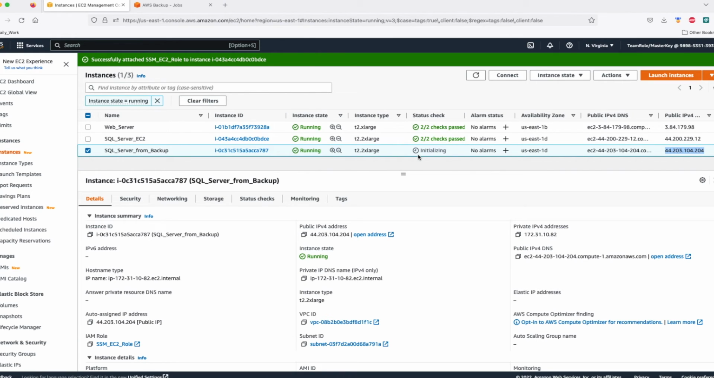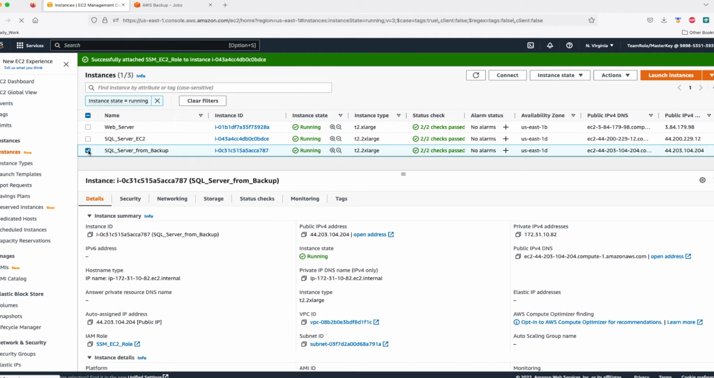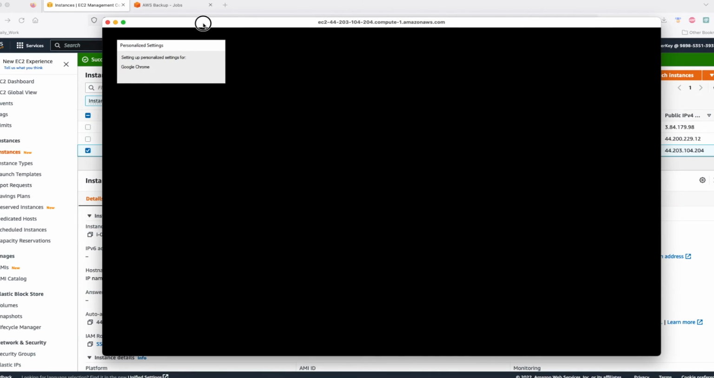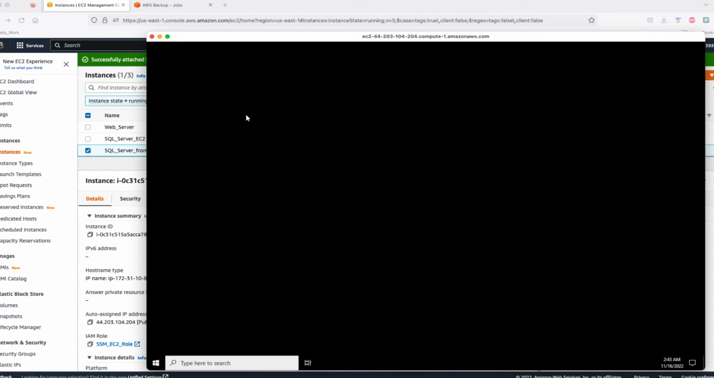I'll wait for the EC2 instance to complete the status check. I'll pause the video here and I'll come back when the status check is completed successfully. The EC2 instance completed the status check successfully. Now let's try to log into the EC2 instance using RDP. I'll copy the public IP address. Here you go. This is the new EC2 instance that we are trying to log in to now.